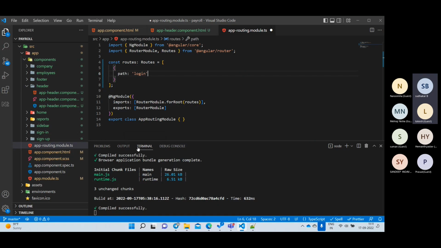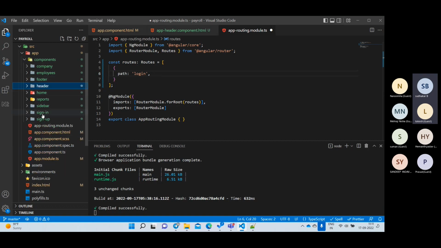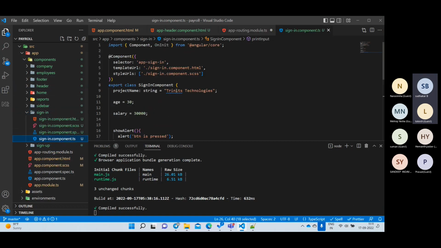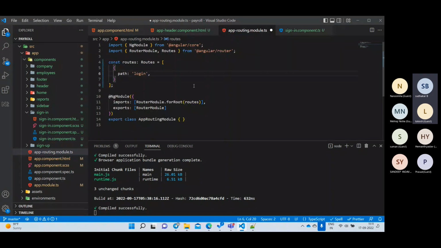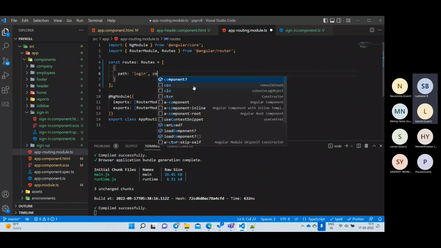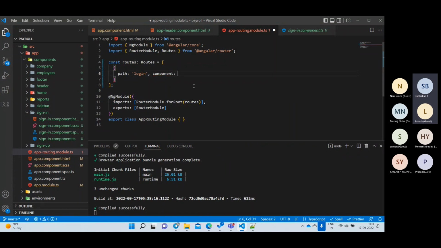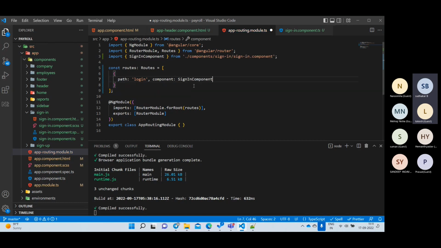Okay, login. So with this URL, which component do you want to link? My sign in component. There is no login component. What is the component I have? If you don't remember, go and check it. The component here is the sign in component. Okay, I'll copy the name, and I'll go here and say component colon. Just type it here, press Ctrl+Space, and enter. Automatically this will be imported.